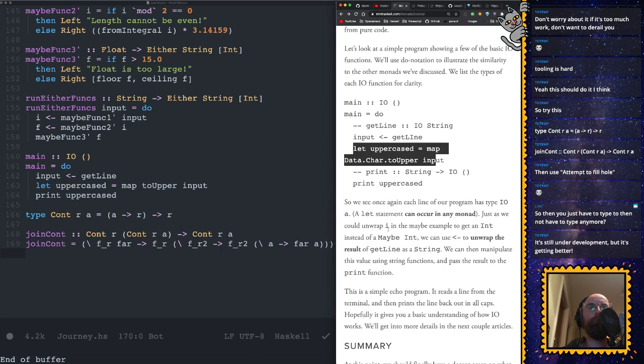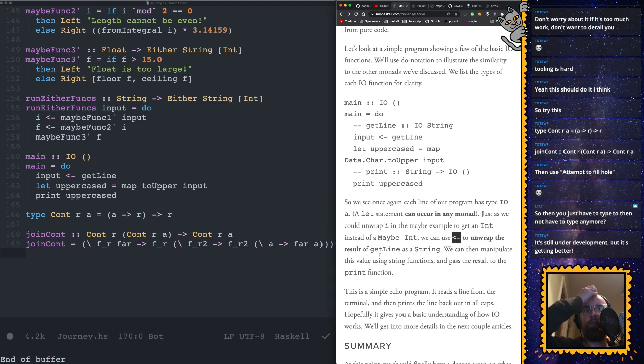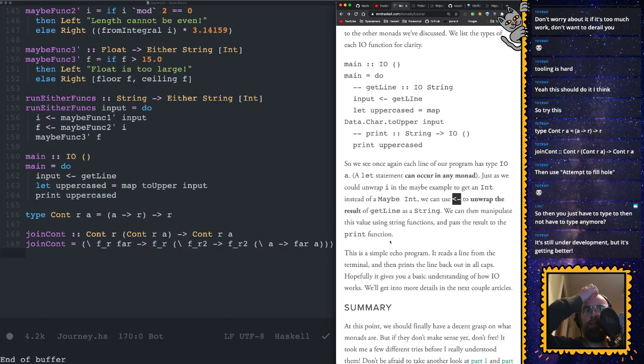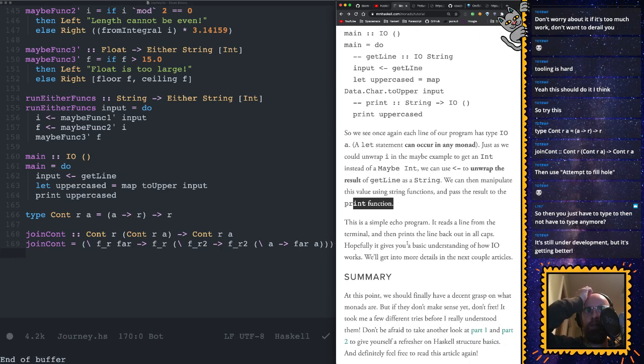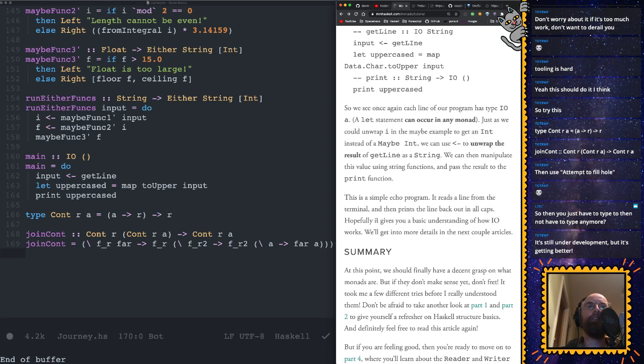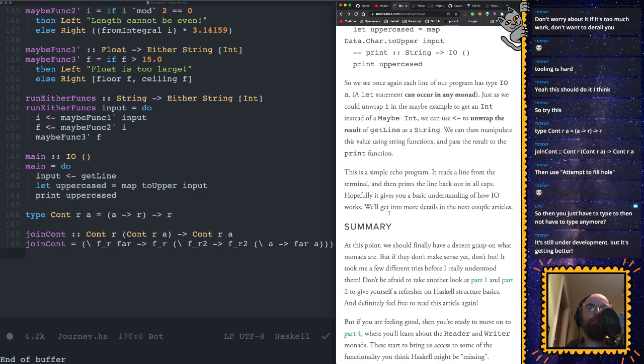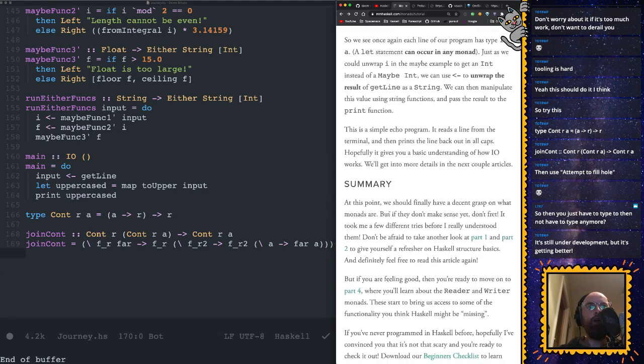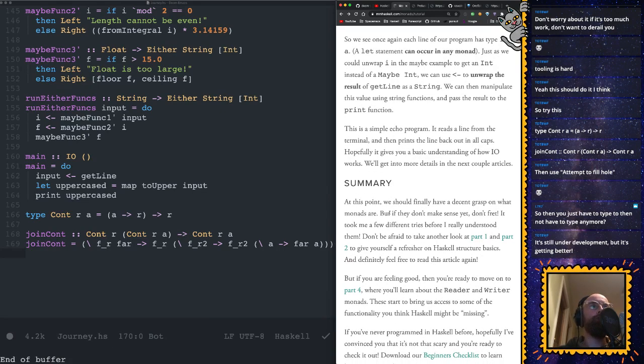Just as we could unwrap the Maybe in the Maybe example to get an Int, instead of Maybe Int, we can use the left arrow or left bind to unwrap the result of getLine to a String. We then manipulate this value using string functions and pass the result to the print function. Yep. This is a simple echo program. It reads a line from the terminal and then prints the line back out in all caps. And in my terminal, it just did it once. Hopefully it will give you a basic understanding of how IO works. We'll get into more details in the next couple of articles.